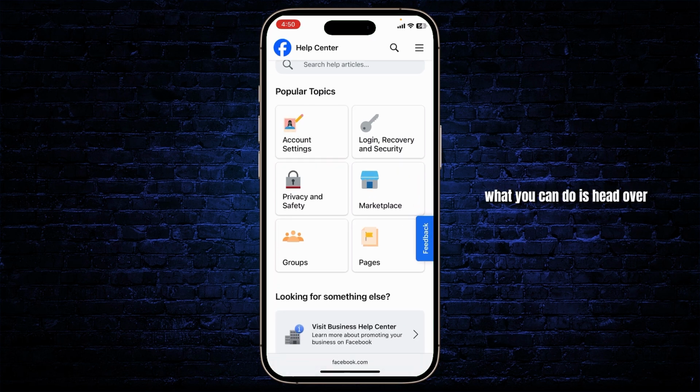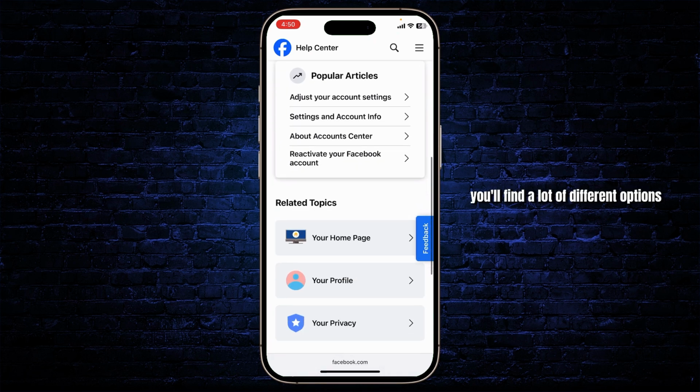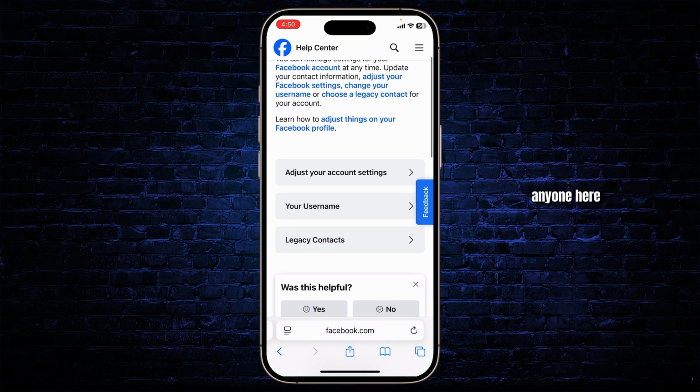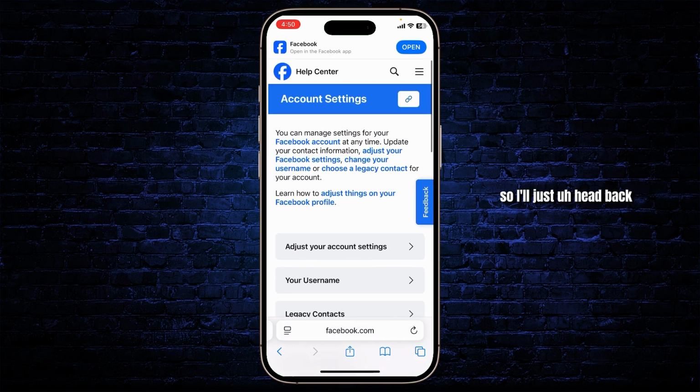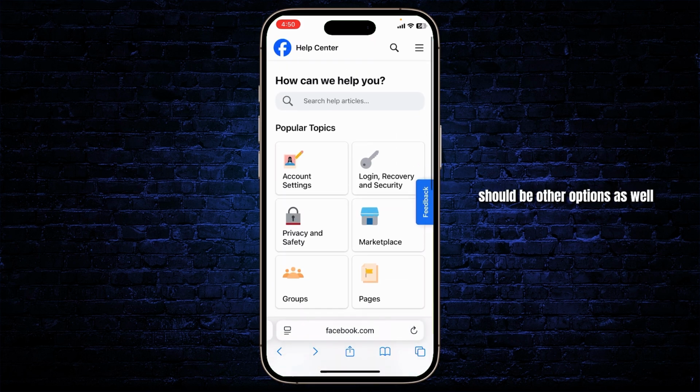What you can do is head over to Account Settings. Now, there you'll find a lot of different options, so you'll need to choose any one here. So I'll just head back for once. Let me go back. And there should be other options as well.